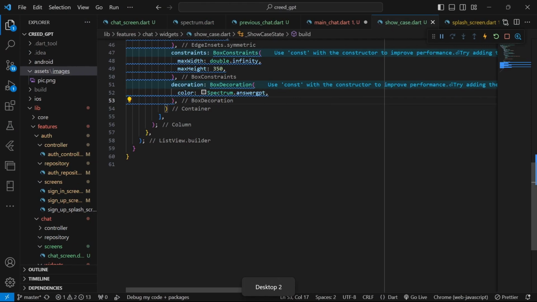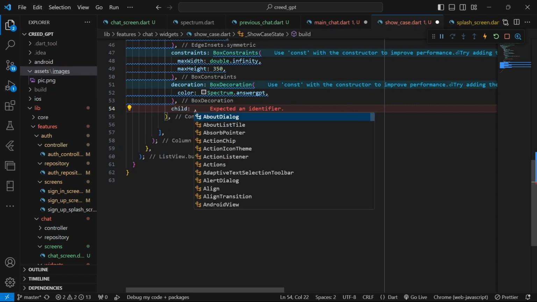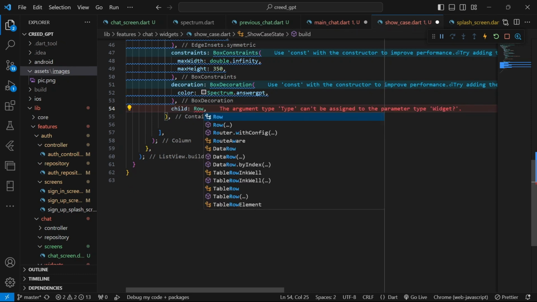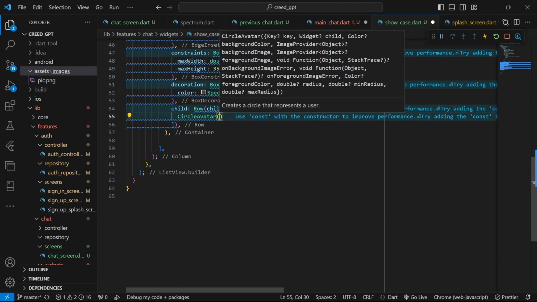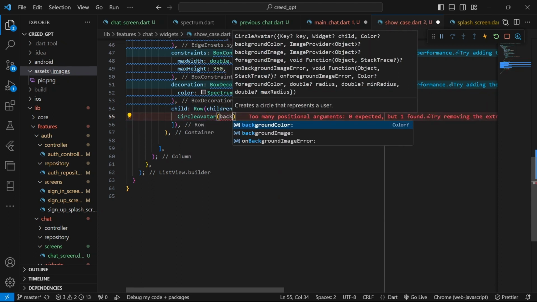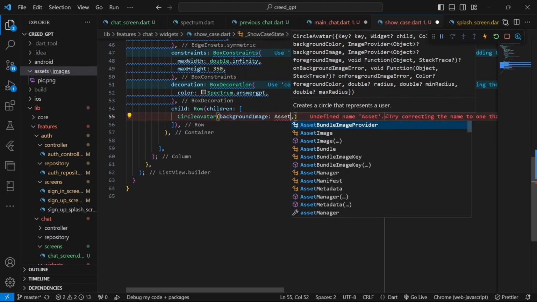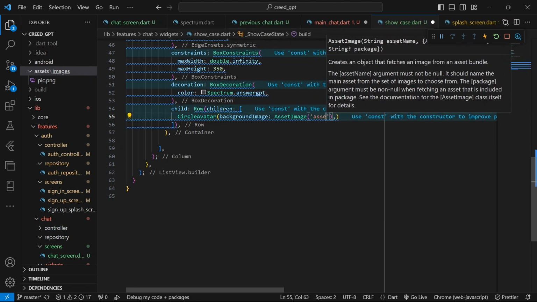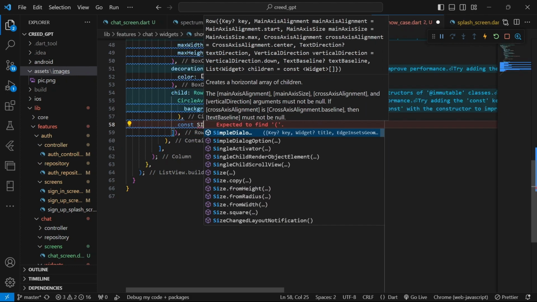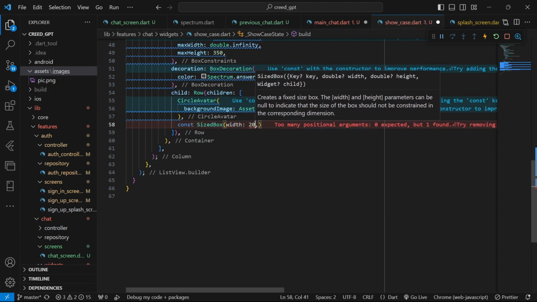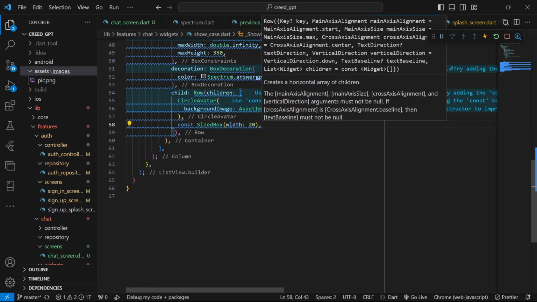Okay, and the next thing that I'm going to have is the child. It needs to be in the container, so we'll say child. And then it would be a row exactly like the question container. And so we have the row, then children. And then it will also be a circle avatar. And in there, we'll have our background image. Let's also use the asset image like so. So we have asset image, and then we have pic.png. Now, after having the background image, we'll then say const, and we have a SizedBox, which would be a width of 20 as well.